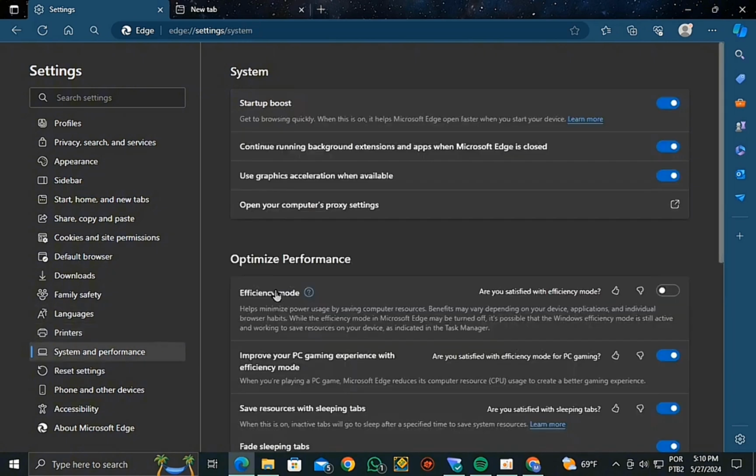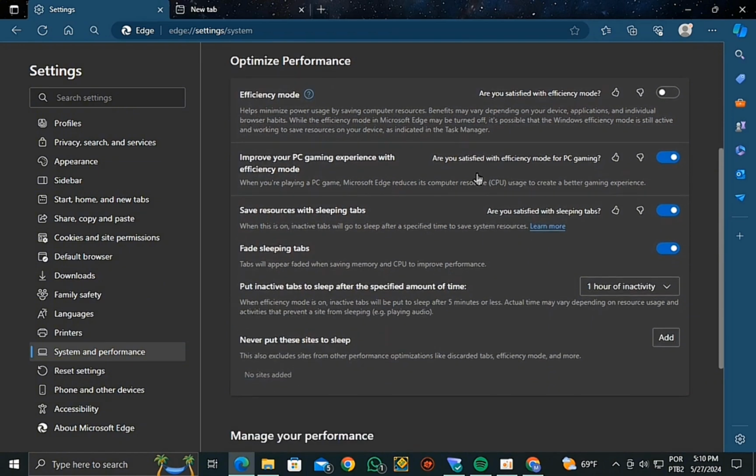In the System section of Microsoft Edge, the Startup Boost option enables faster browser startup times by preloading some browser components when the system starts up. This helps Edge launch more quickly when users open it, providing a smoother browsing experience. Users can toggle this feature on or off based on their preferences and system performance.